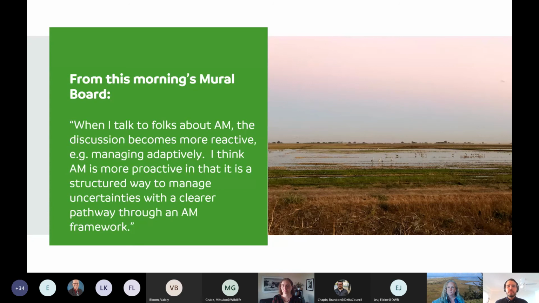And for those of you who haven't checked out the mural board for the forum, it's really neat to see what people are putting up there. And I thought that this particular post from this morning was relevant. I liked whoever posted this, but when I talk to folks about adaptive management, the discussion becomes more reactive, e.g. managing adaptively. I think adaptive management is more proactive, and that it's a structured way to manage uncertainties with a clearer pathway through an adaptive management framework. And that's really what we're hoping to look at today as a group, and to really get you talking to each other about moving some of these ideas forward through a structured framework. And so we'll get into some of those details.